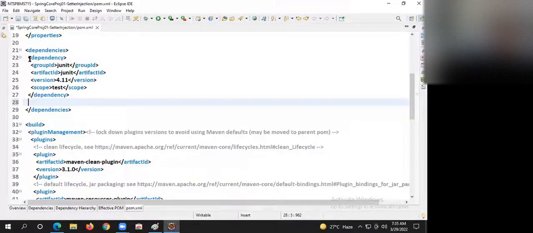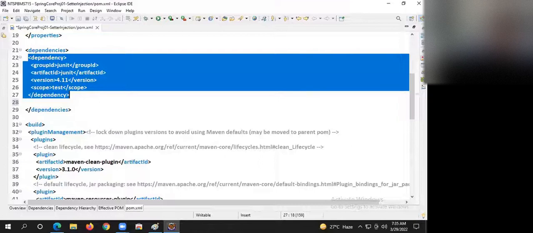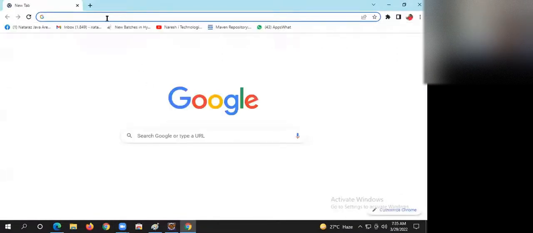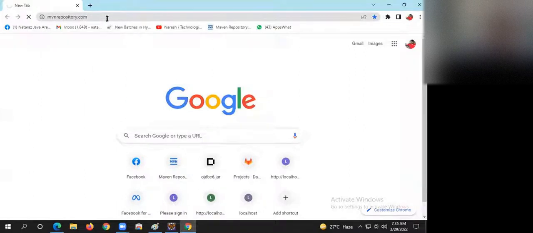But how to collect this tag information, sir? You need not mug up anything, guys. There is a website, everyone please focus. You have to use this website every day: mvnrepository.com.